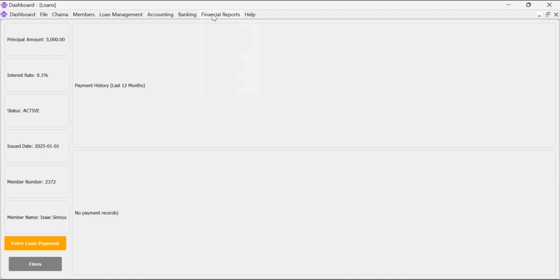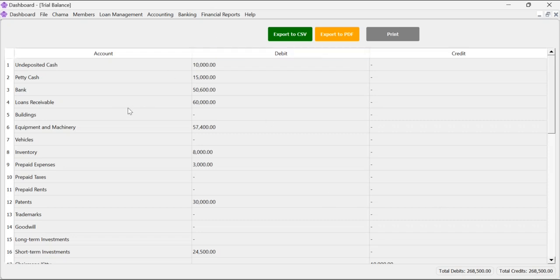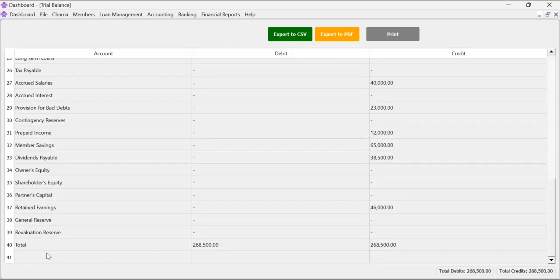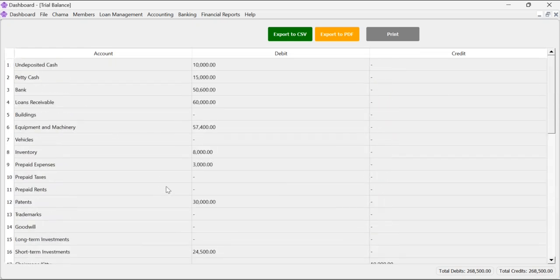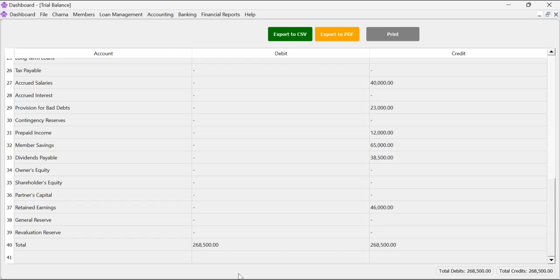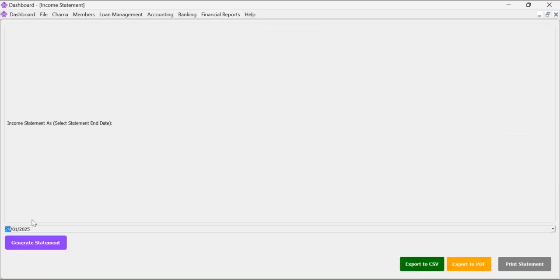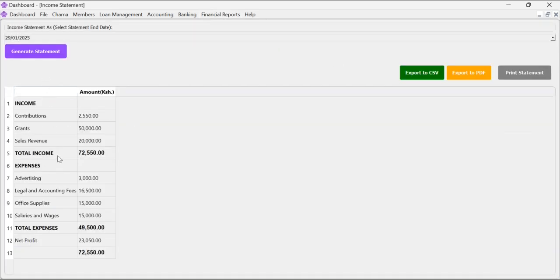For ledger accounts, navigate to financial reports, choose trial balance, and here you have a snapshot of how your accounts are performing. In my case, you can really see that everything is balanced. You can also move to income statement and choose generate. You can see how those records are being used in the system.